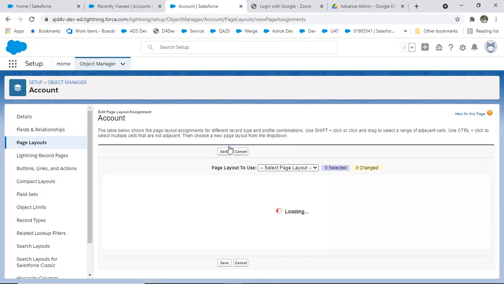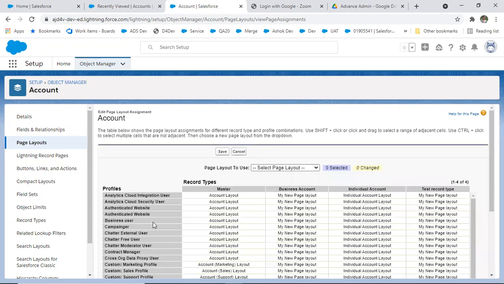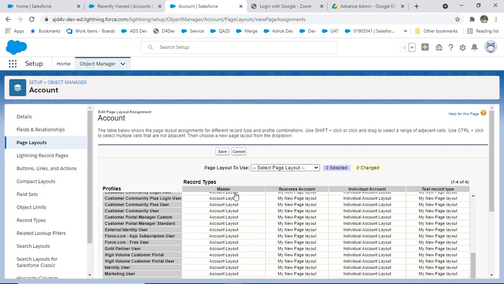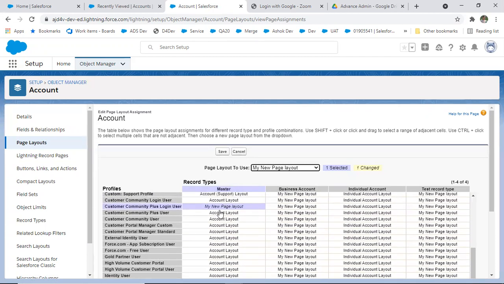Say for example, here there is a profile called business user, and they have the record type called master. But for that master record type, if I want to change the layout, I can still go and change the layout here. Similarly, for the same master record type, I can change the layout for this user. So it is not that for one record type you can use only one layout. For one record type and one user, you use one layout. This is the combination.